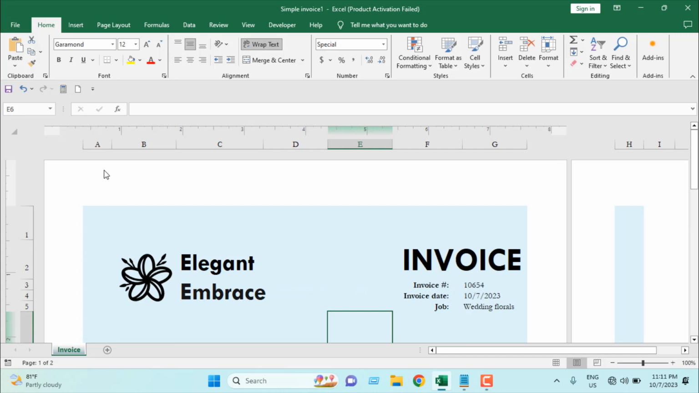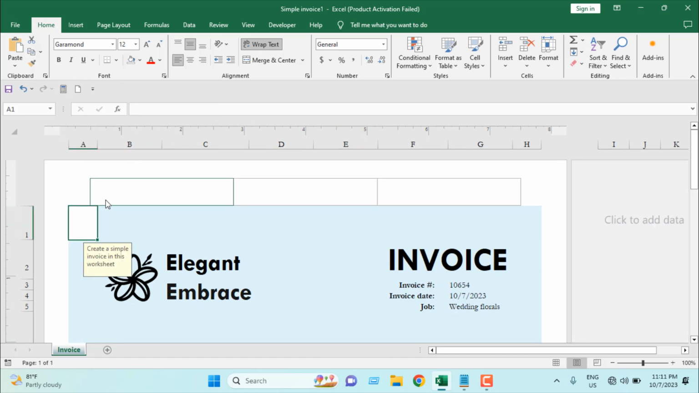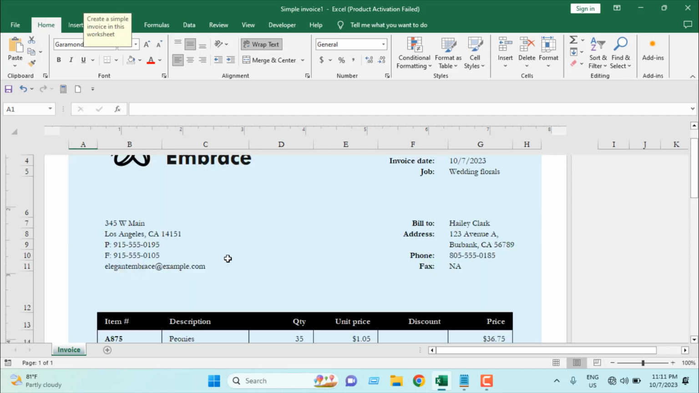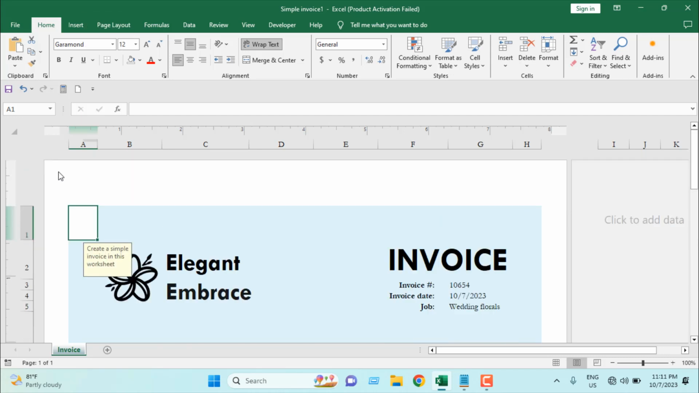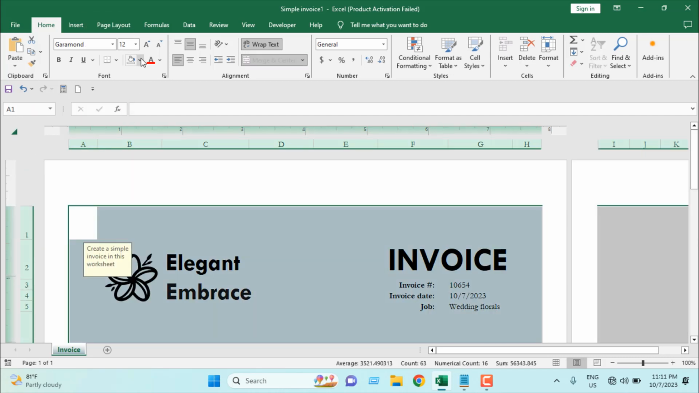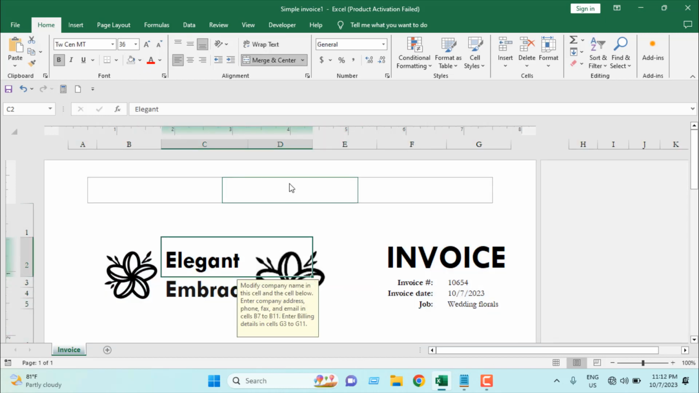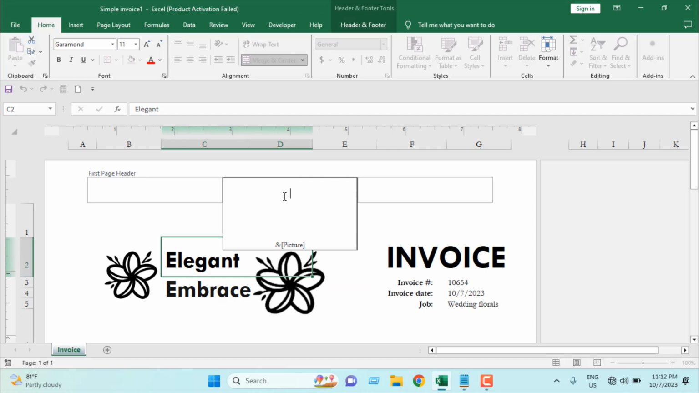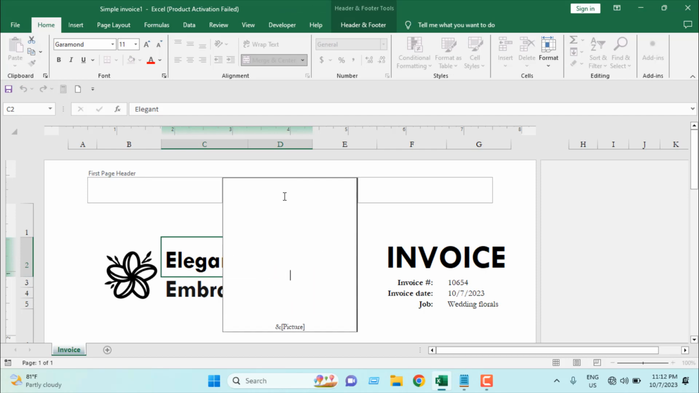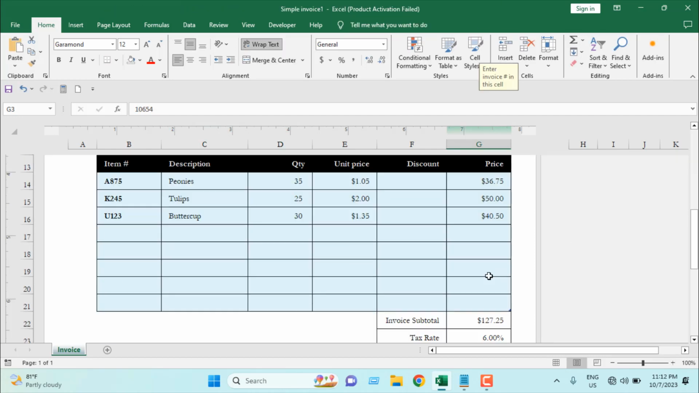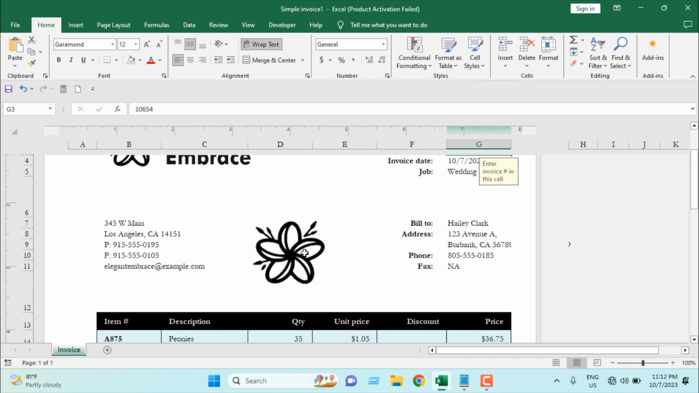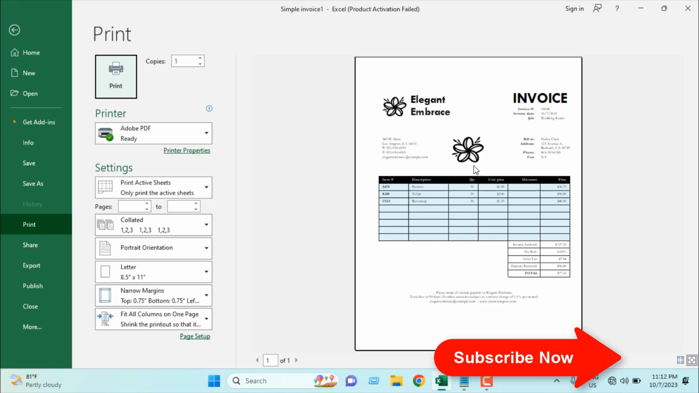Now here we have a fill color in this text. That's why you cannot see the watermark. So I'm going to select the entire worksheet and remove the fill color. This is the watermark, and I'm going to click here again and format it. So here is our watermark. If I press Ctrl P, you can see this one is the watermark.